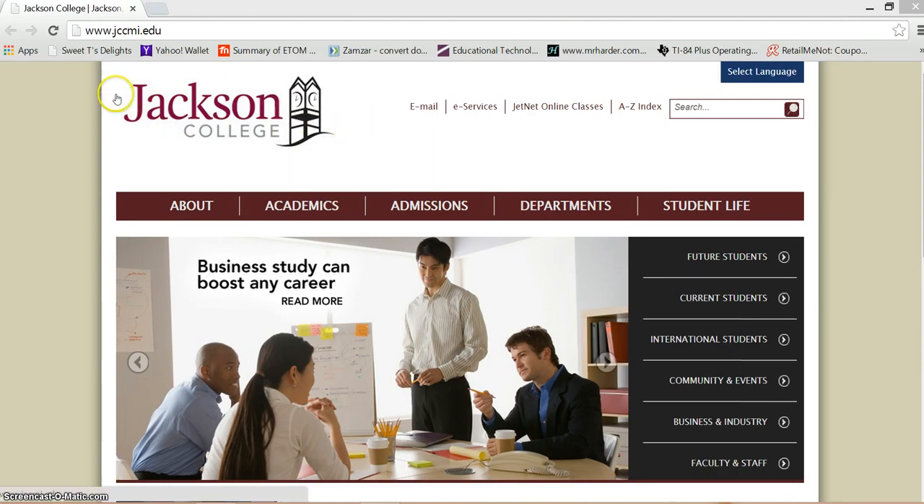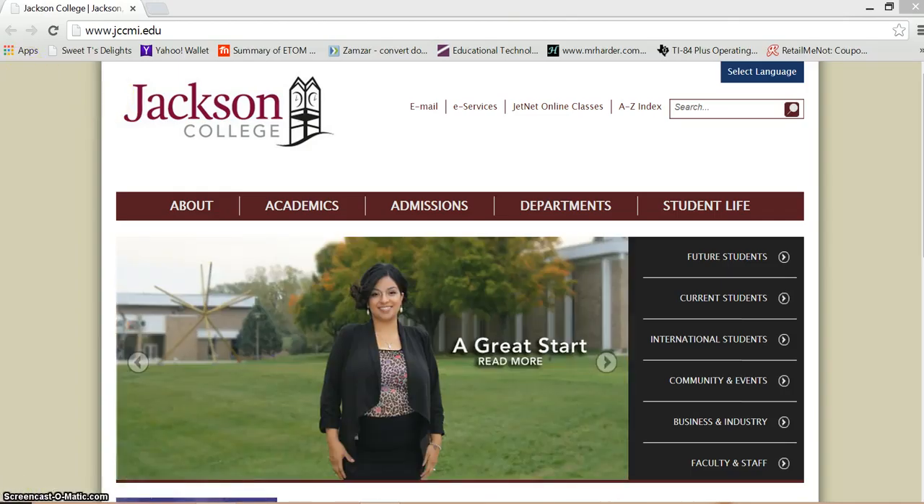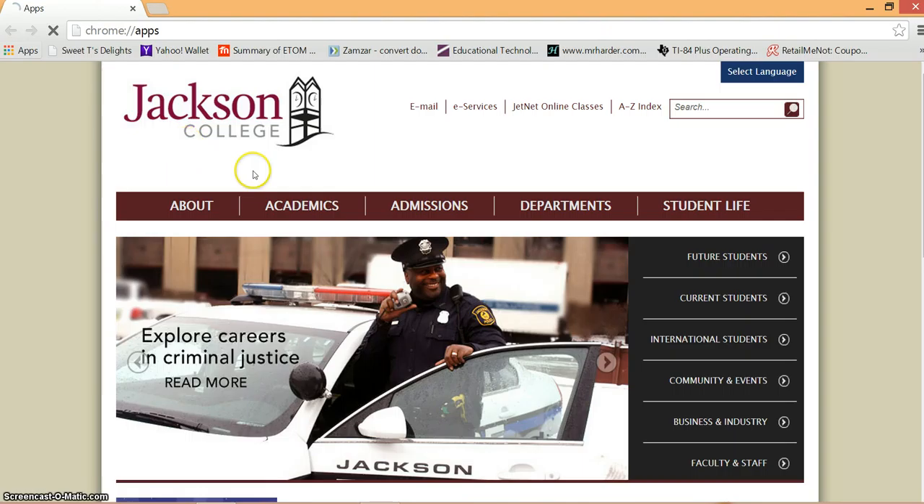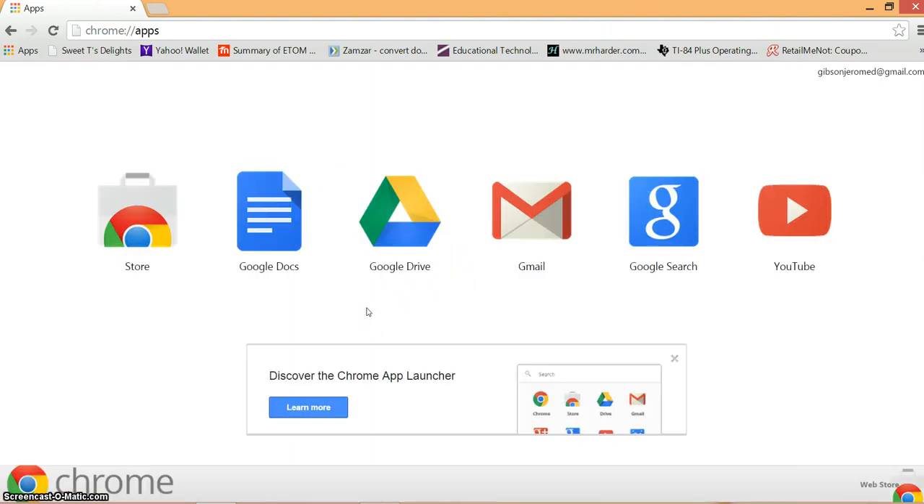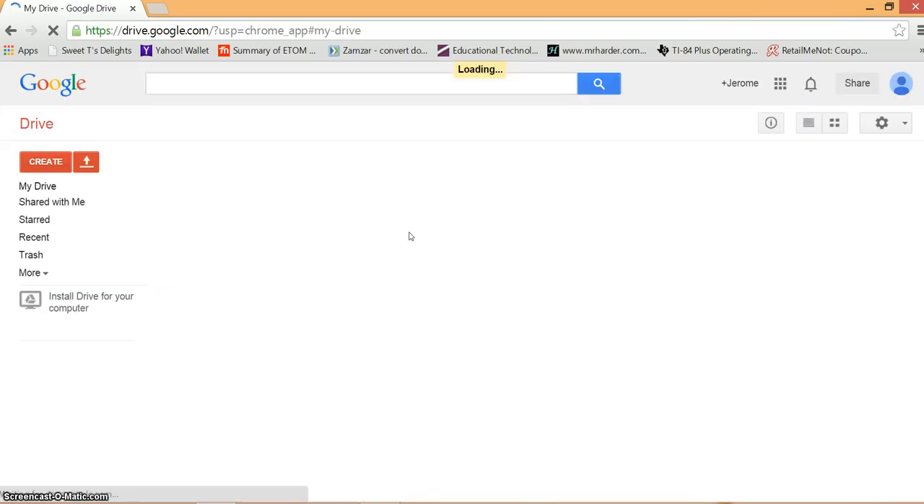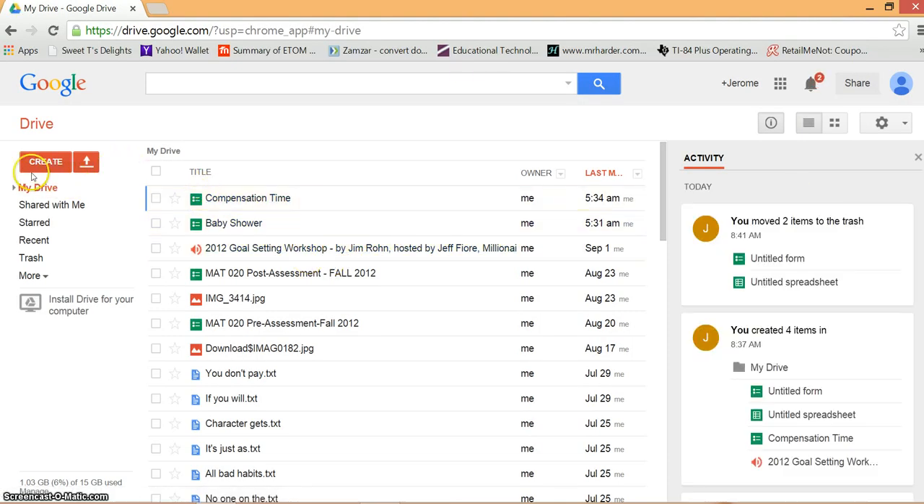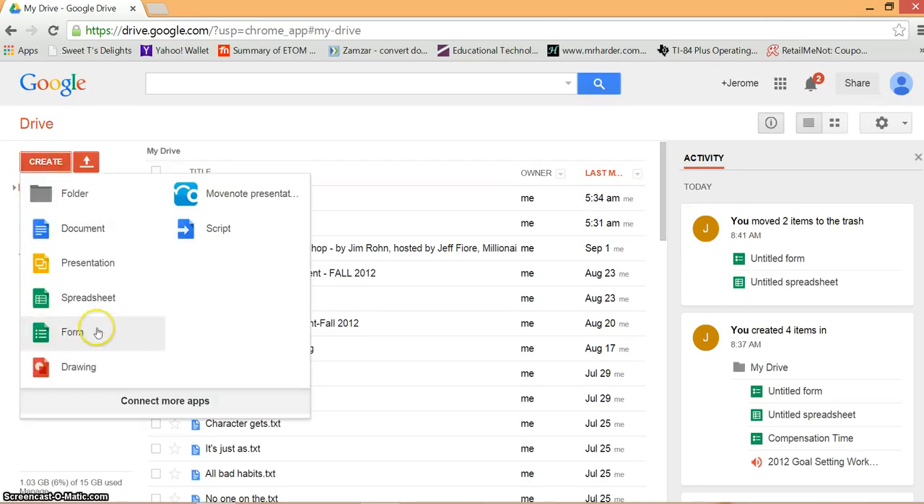Okay, the first thing you need to do is go to Google Chrome and click on the Apps key. Okay, now the next thing we would do is this here. We would click on Google Drive. And then under Google Drive you would click on Create. And then we're going to try and create a form here. So we would click on Form.